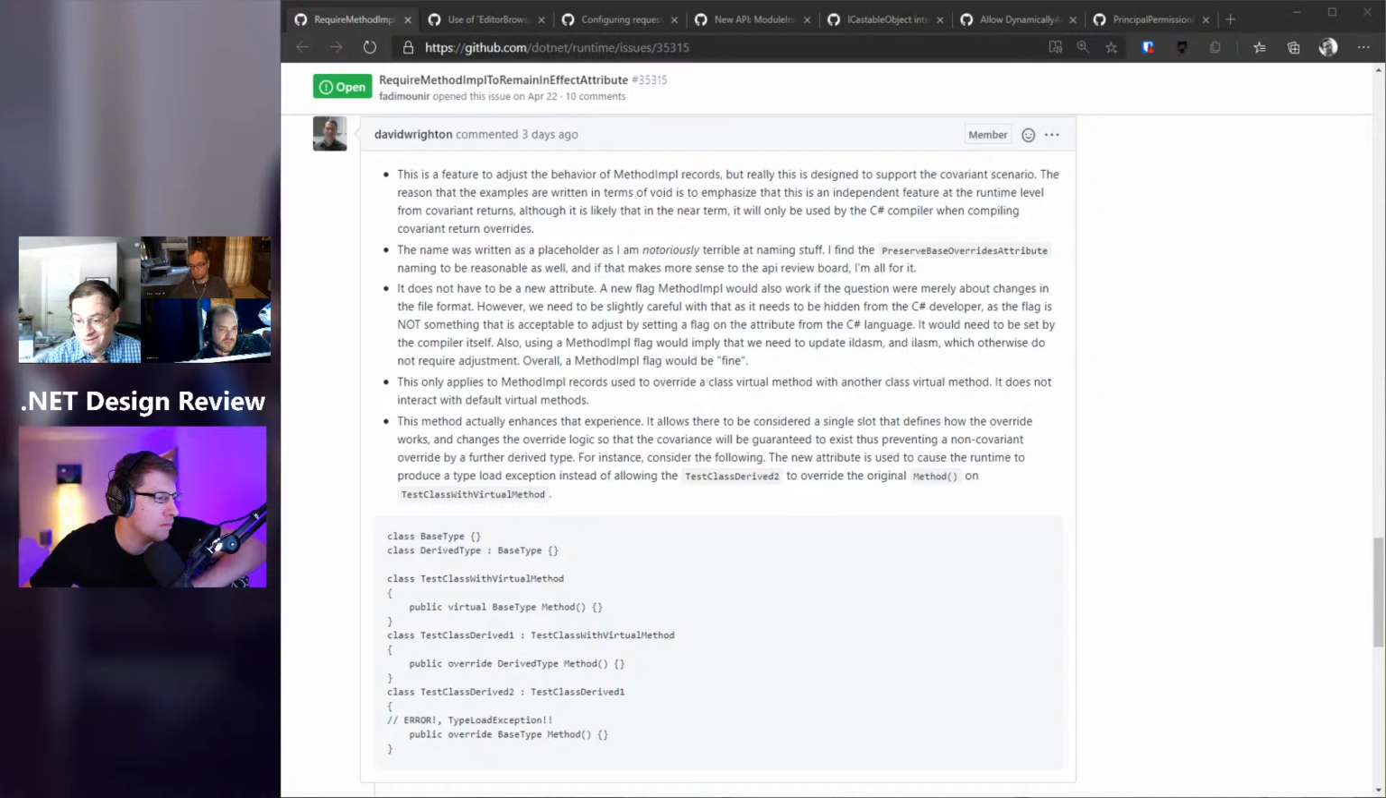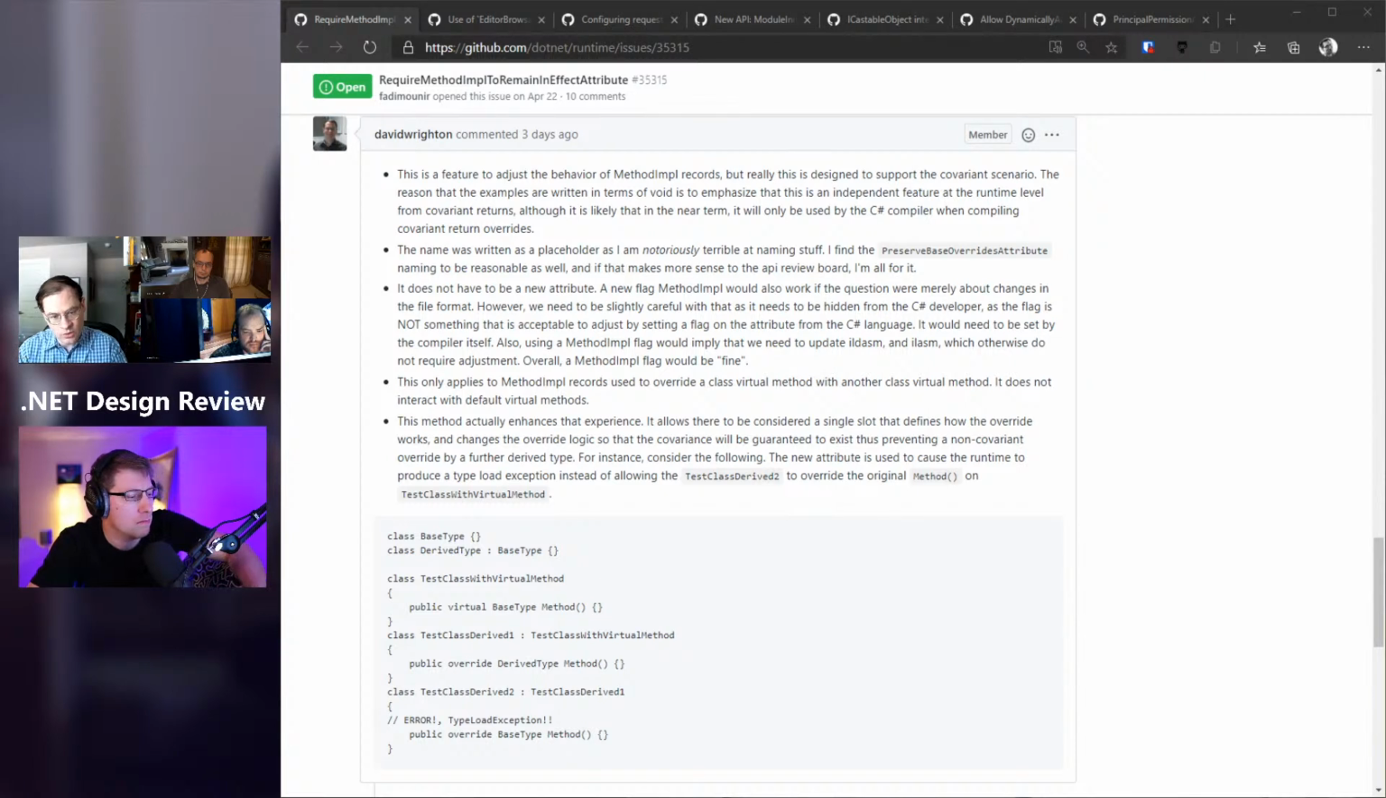We do need to actually get formal language written up for that, but it makes it so that when you override the base method, you actually also will be overriding the override in test class derived 1. And then because you are overriding test class derived 1 with something that doesn't meet the signature of test class derived 1, you would get a type load exception. But what the attribute is actually doing is forcing the override of virtual methods.